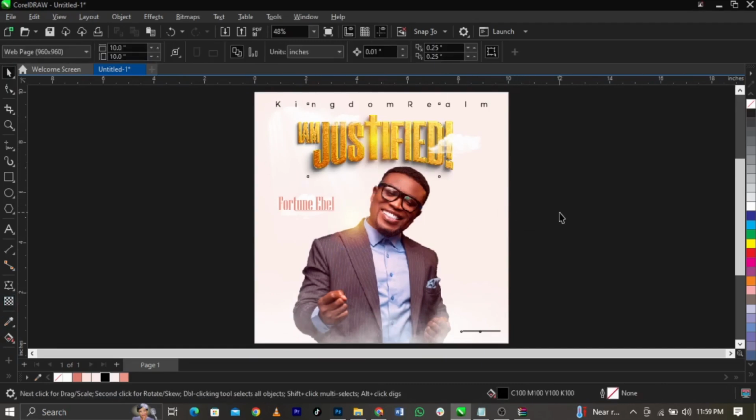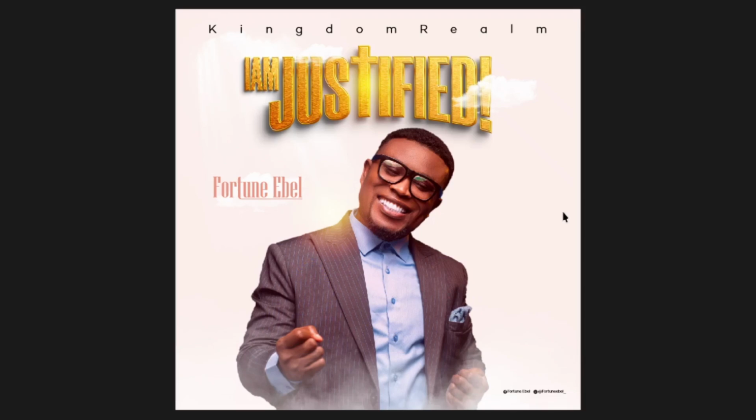This is how we designed this unique, simple church album cover in CorelDraw.